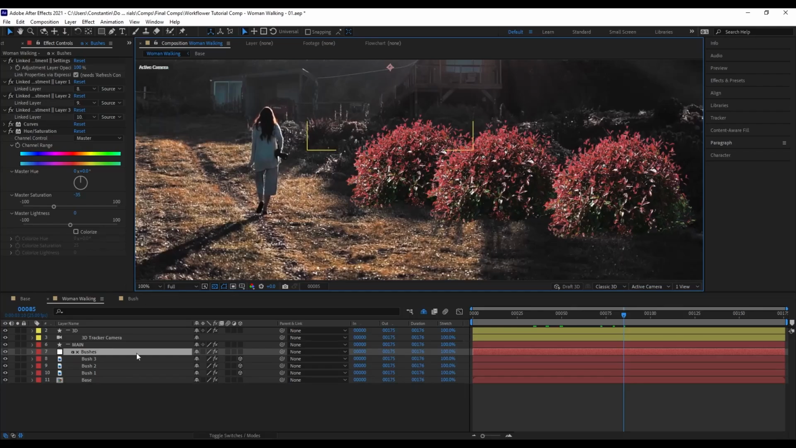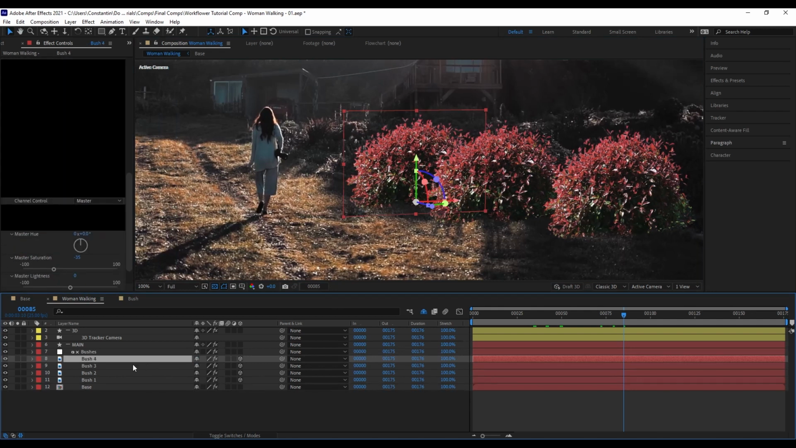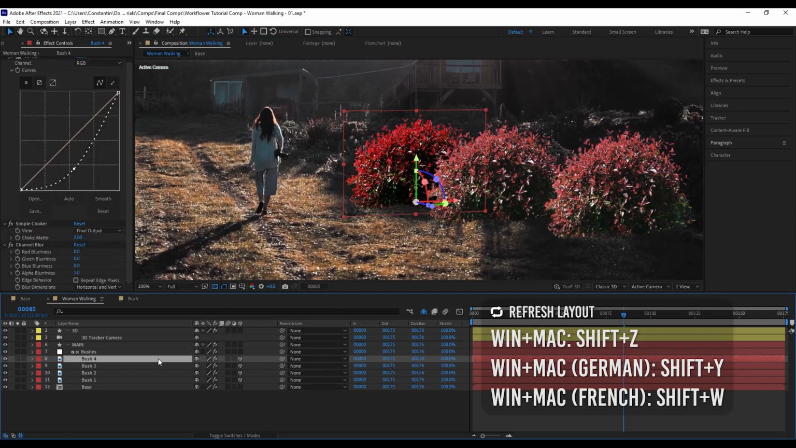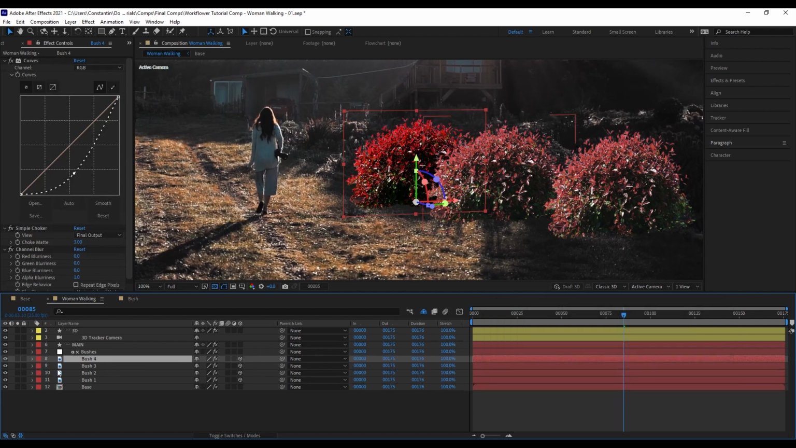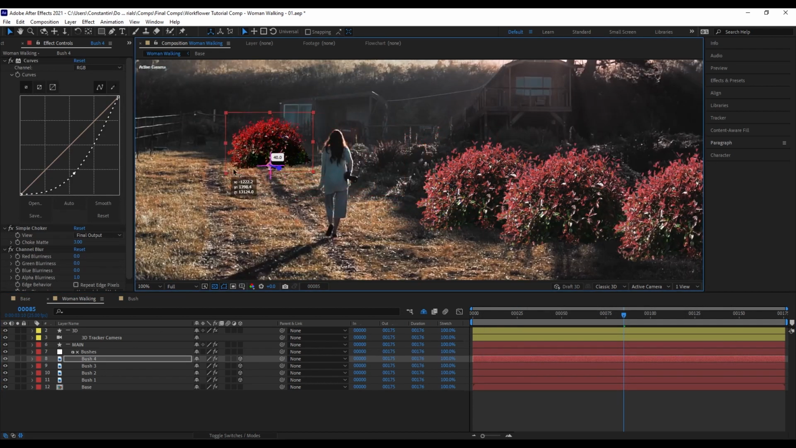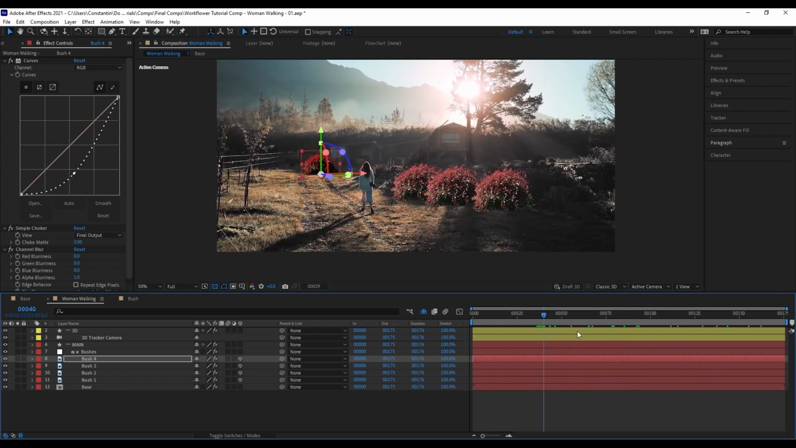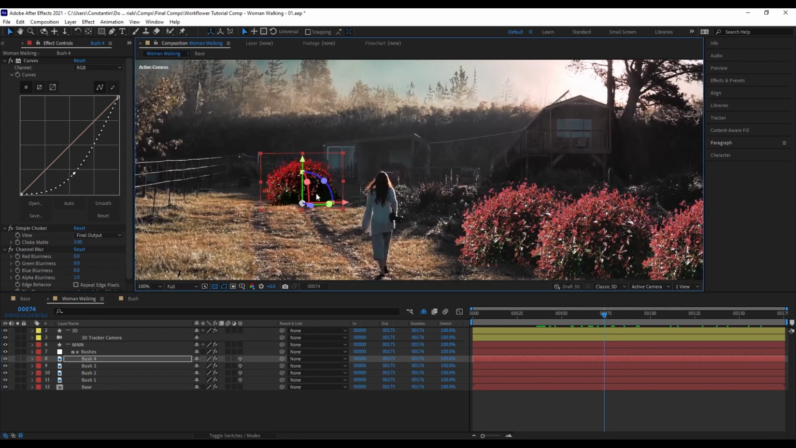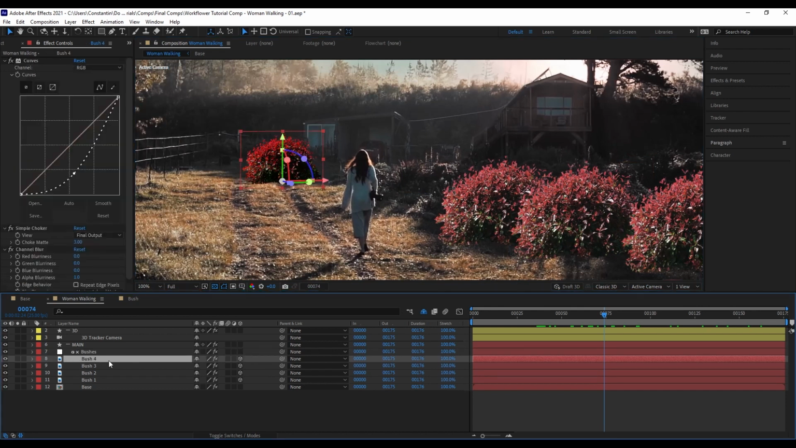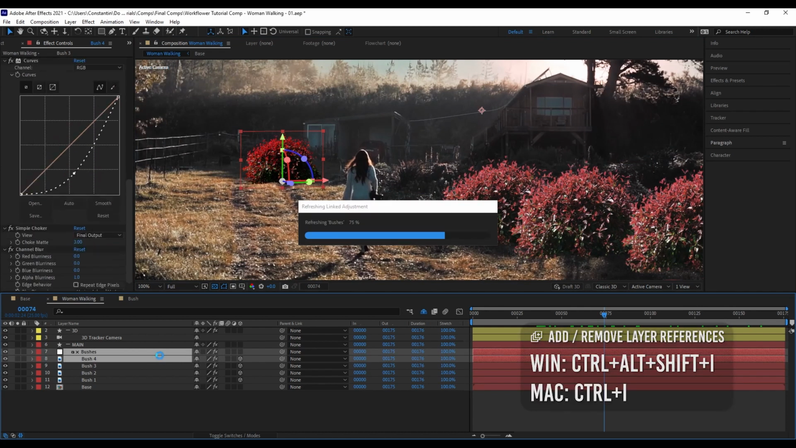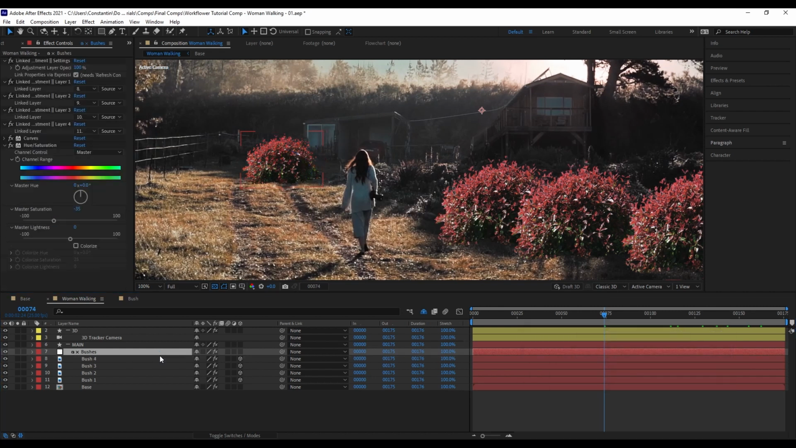Let's say I want to add a new layer to it. So if I duplicate that and hit refresh layout, the effect will disappear on that freshly duplicated layer. And let's say I move it around and I want to add a new bush back there. If I want to add this layer to our adjustment layer, I can just first select the layer I want to add, then the adjustment layer, and then execute add layer references. So it works exactly the same as you would add layers to a clone.